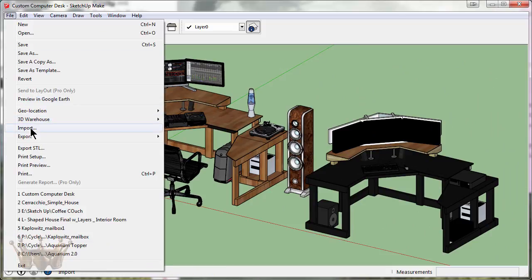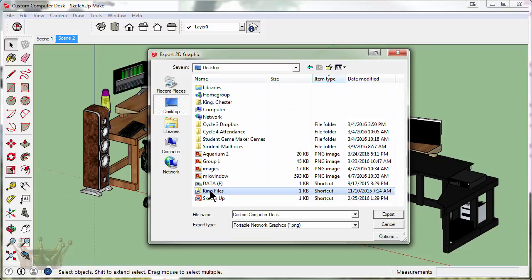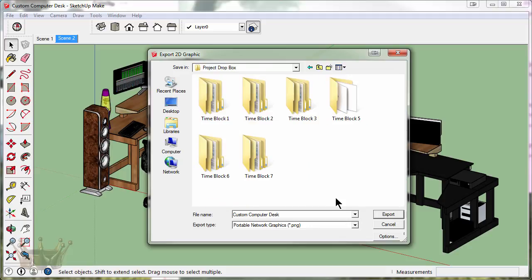We're going to file, and we're going to export a two-dimensional graphic here into the Dropbox. A two-dimensional graphic will send you into the King files, into corresponding time block.